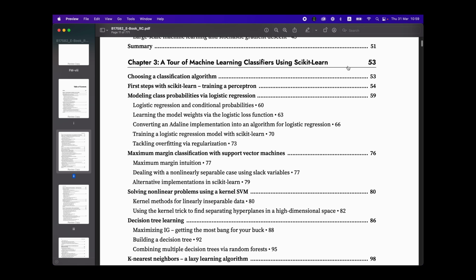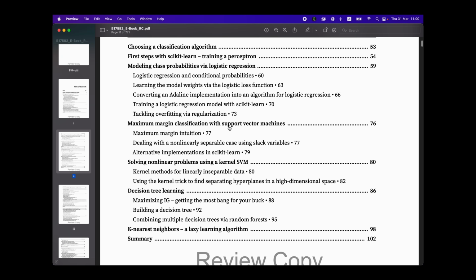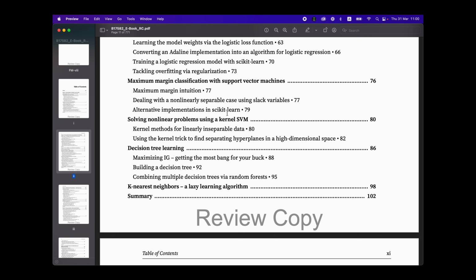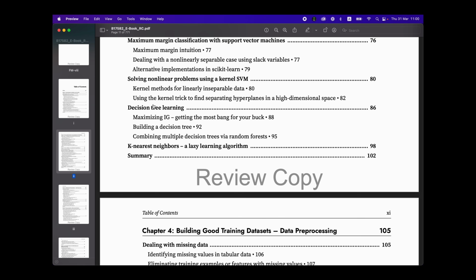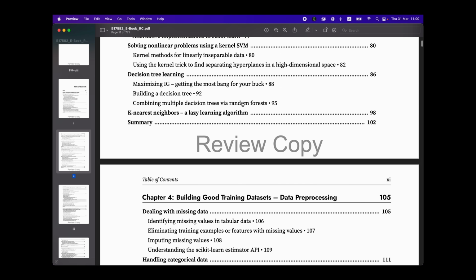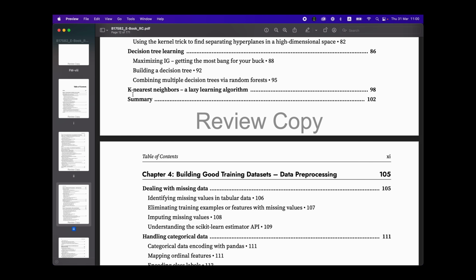In chapter 3, it will take a look at some of the machine learning algorithms or classifiers that are used in Scikit-Learn. Then it goes to show you how you could build machine learning models using Scikit-Learn via logistic regression, support vector machine, and also using some other kernels in support vector machine. Also, how to build a decision tree, and also variants such as the random forest. It will also cover k-nearest neighbors as well.